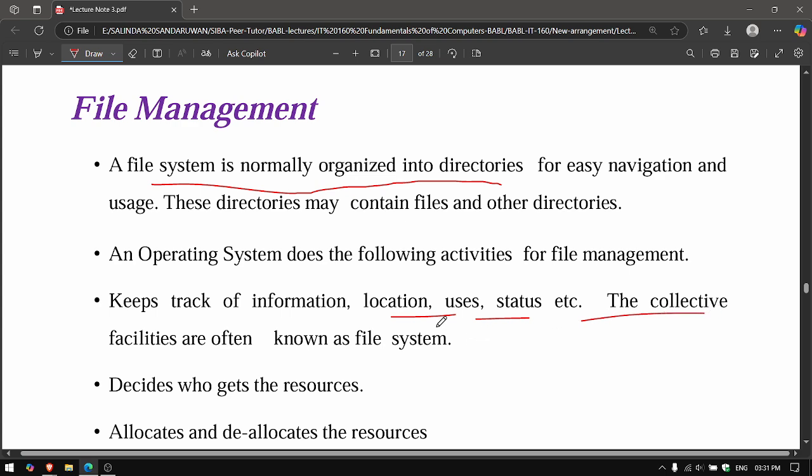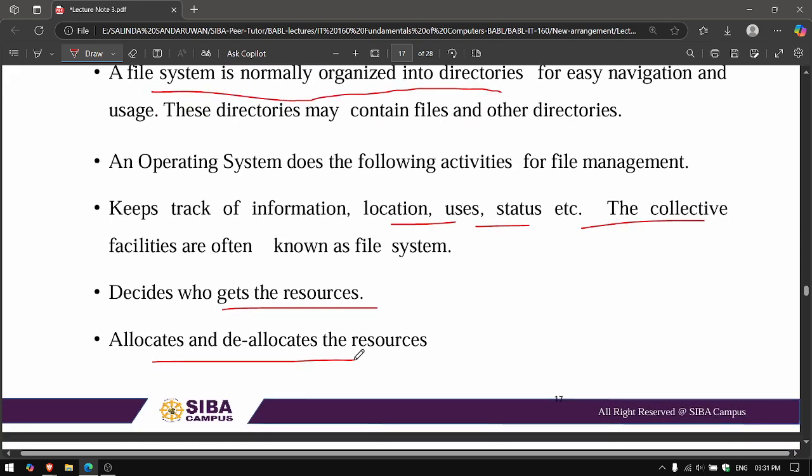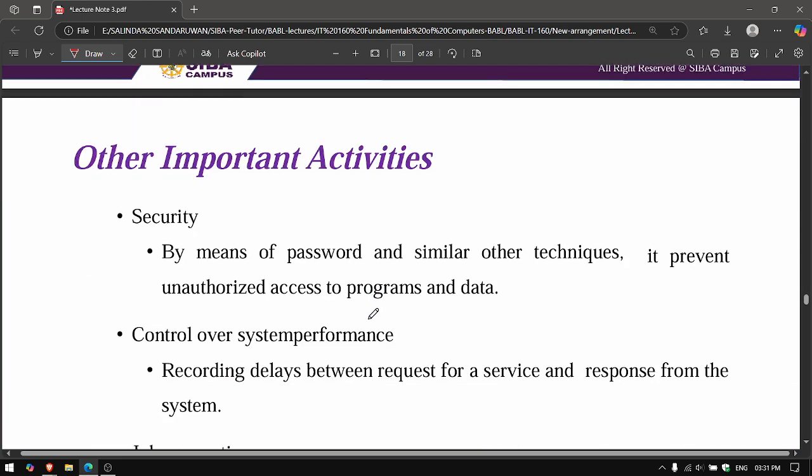If the file is corrupt, it will show that the file is corrupted and you can't open it. If it is a Word file, it will show the Word icon. If it is a PDF file, it will show the PDF icon. If it is a music file, MP3, it will show it as an MP3. If it is a movie file, it will show the preview. It decides who gets the resources, and allocates and deallocates the resources, which we have discussed.